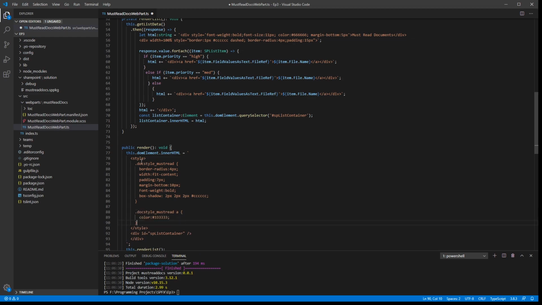And this is cascading again off the doc style must read, but I'm going to add the A tag to it. In CSS, this is how we say for all our A tags underneath our doc style must read. So anything that has a class of doc style must read, and any A tag under any element that has been classed as a doc style must read will be styled in this way. And we just want to make our color that particular color, which is sort of like a dark gray.